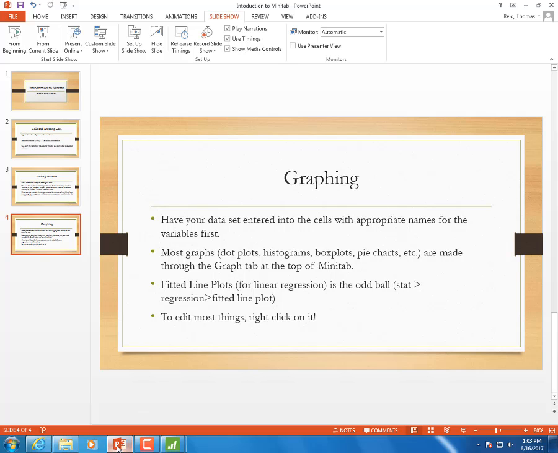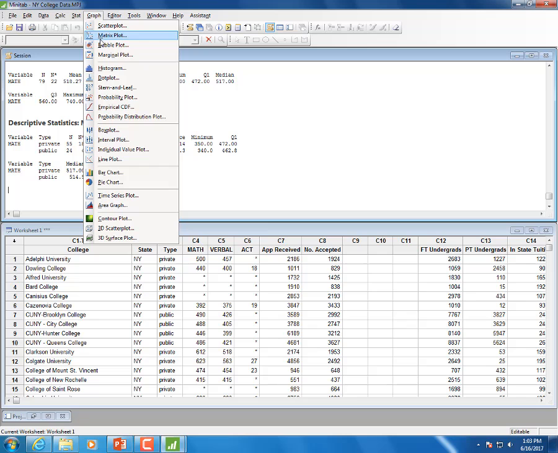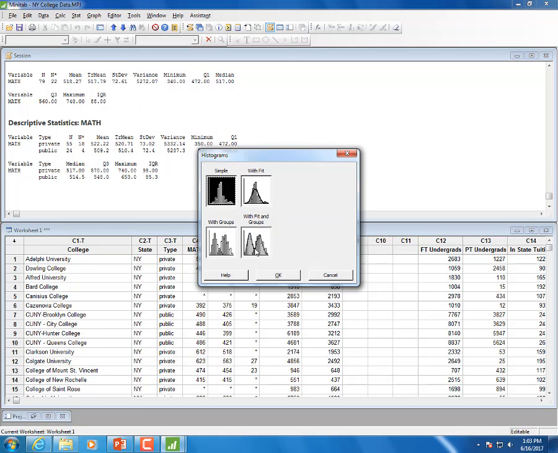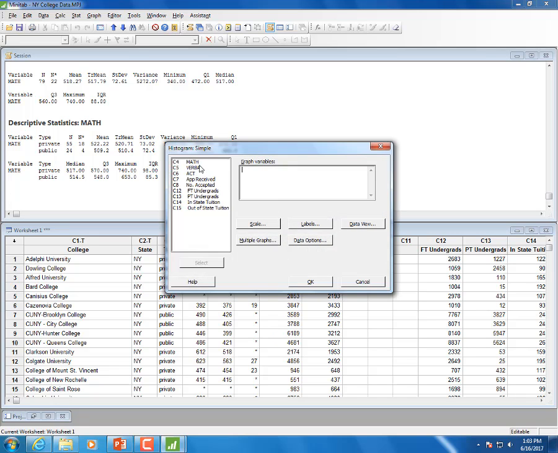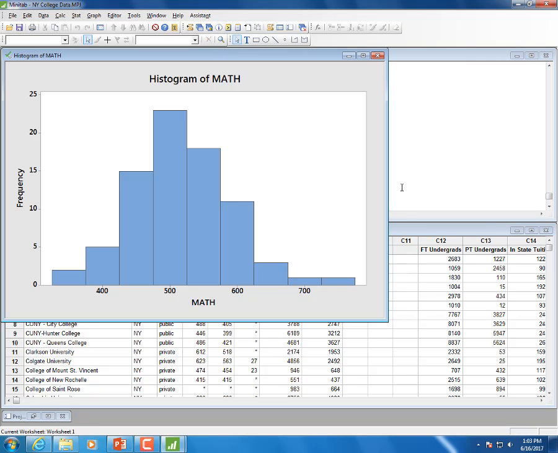Those steps I believe I put on Blackboard for the Chapter 4 material. All right, let's take a look at doing some graphs. Okay, so we just did the math SAT score. So let me go up to Graph and maybe do a histogram for it. I just want a simple histogram. I want my variable to be the math SAT score. You can play around with the scale and labels and everything like that, but the one nice thing Minitab does is it makes graphs easily edited.